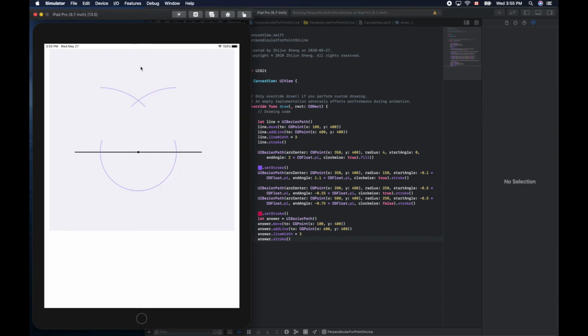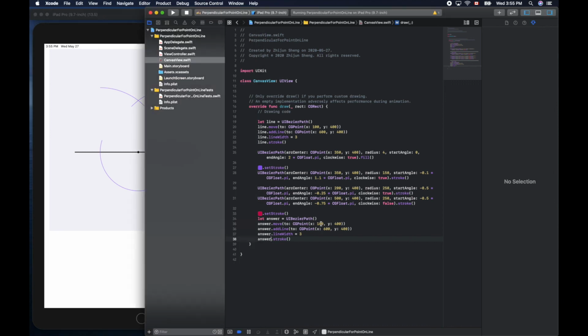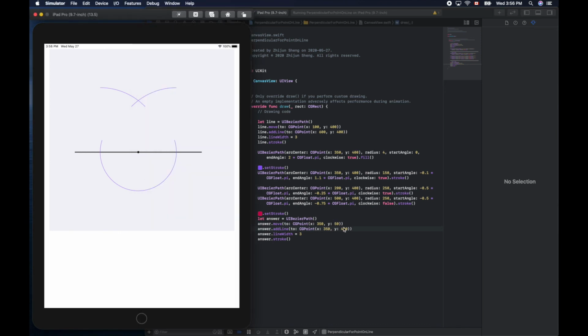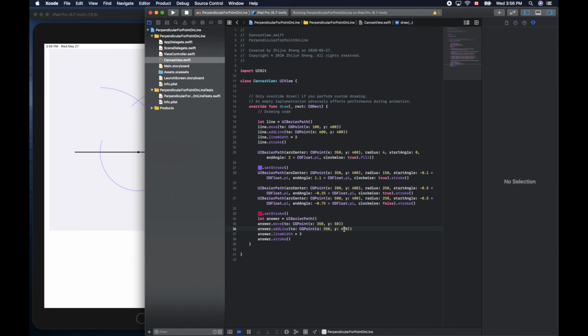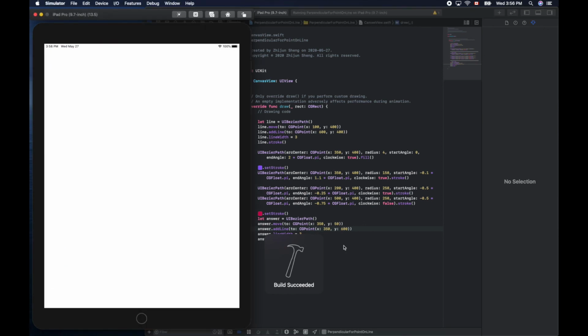So what about here? So X will be, this is 350. Let's move to 350. We can start from 50, going down to 550 to here. Let's try 600, maybe. Let's see. Very good. That's it.